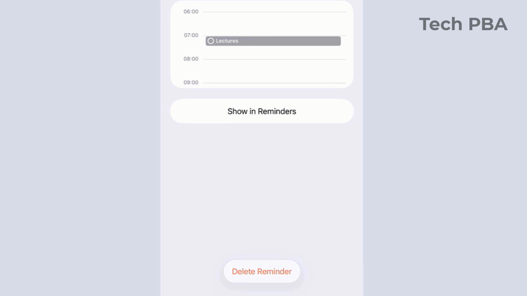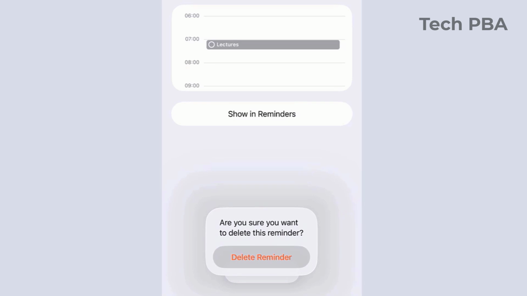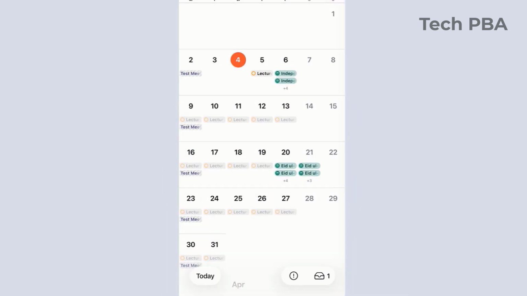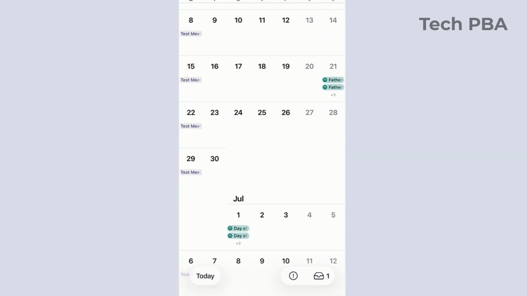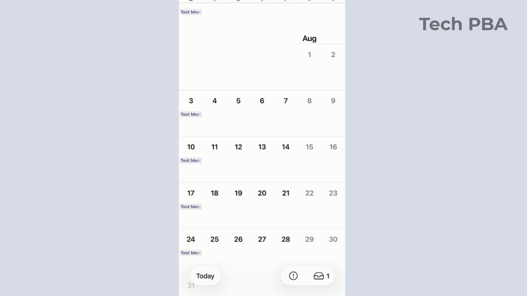Tap delete reminder again to save your settings, and you can see that all the repeated reminders have been removed from this calendar nicely and very easily.